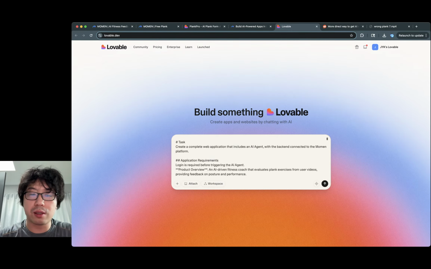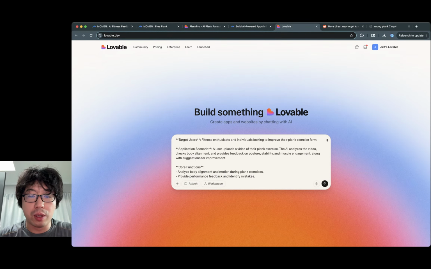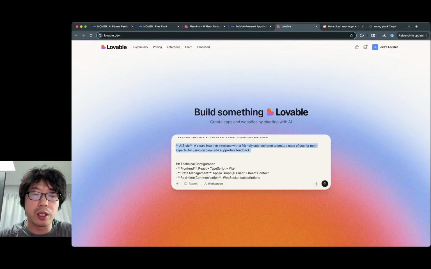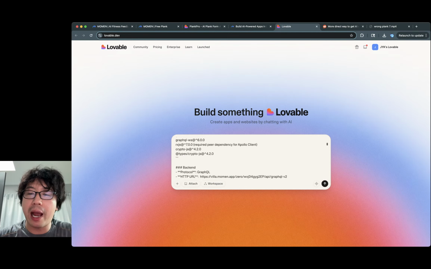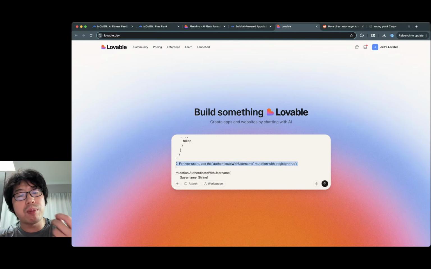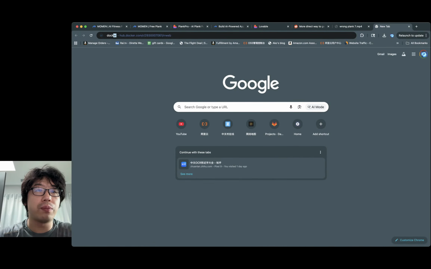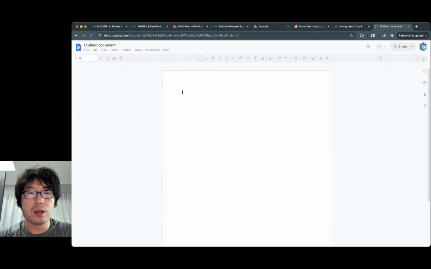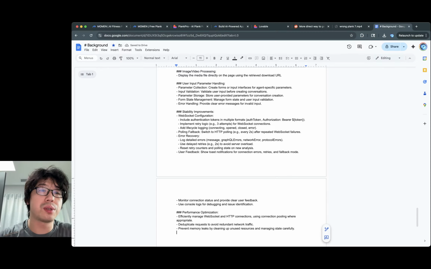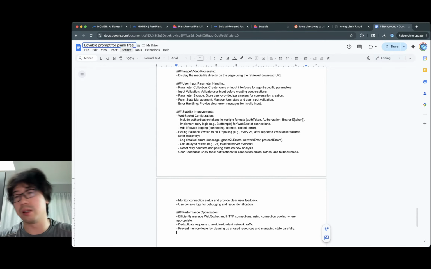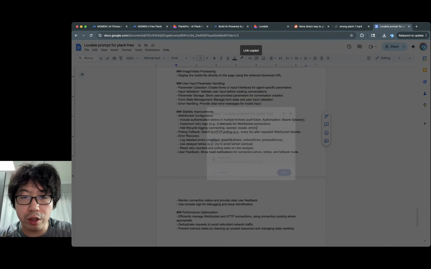It goes through the background, what you should do, what the application is trying to do, who this is targeting, what the core functions are, what styles we should be using, and how to connect to Momen's backend, all in here. I'll probably create a Google Doc or something and post a link, because actually, let's just do that. I'll just paste it in here. Call it Lovable prompt for plank free, as we did use the free one. Copy link, and I'm going to share it to the entire world.